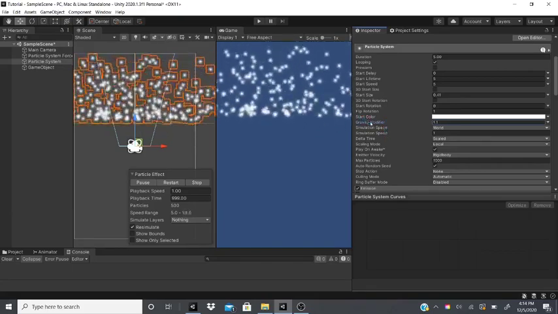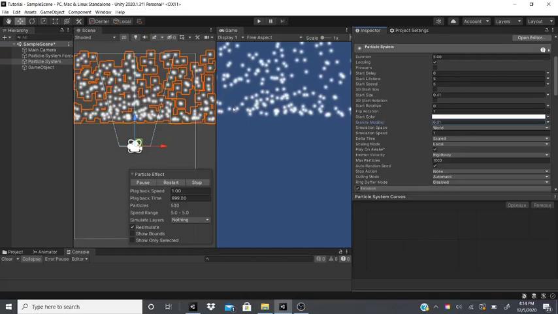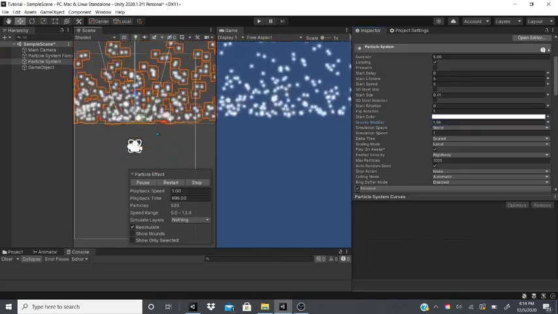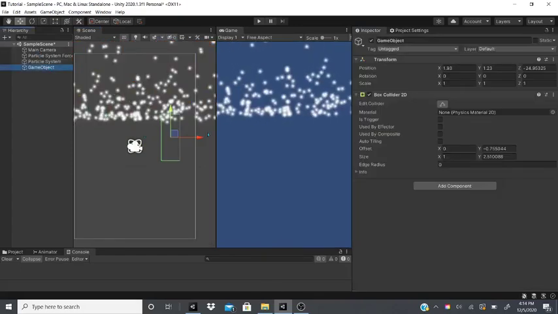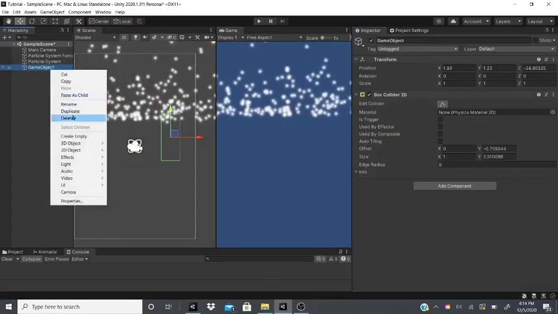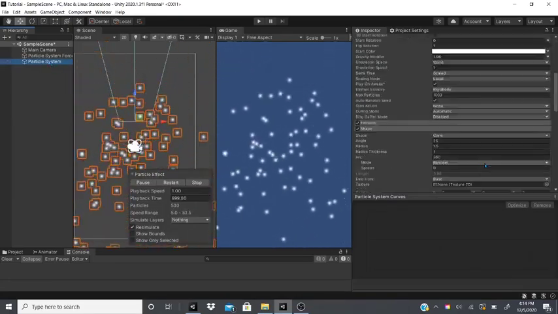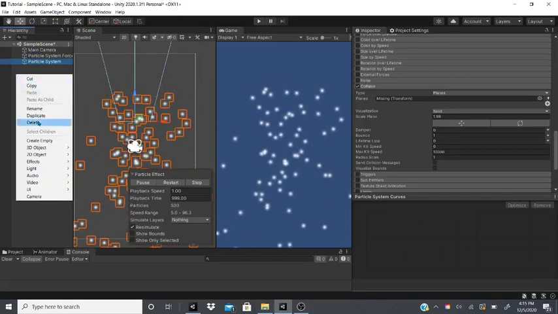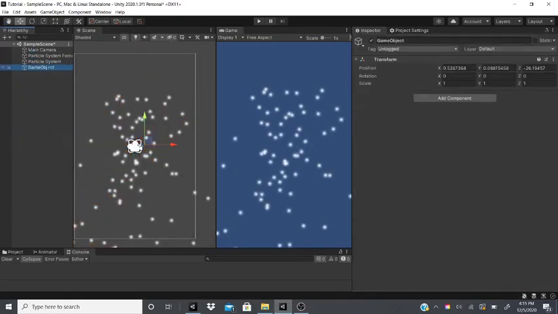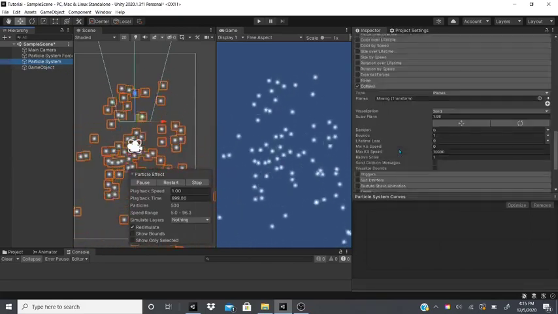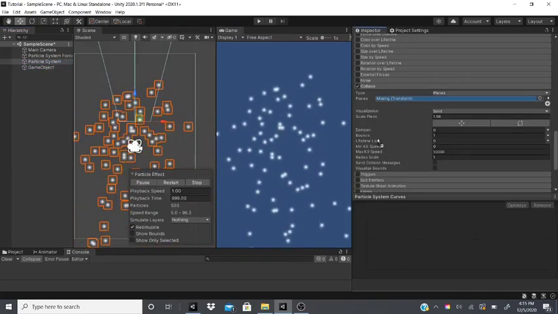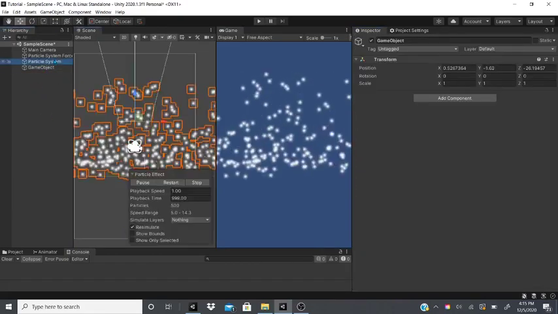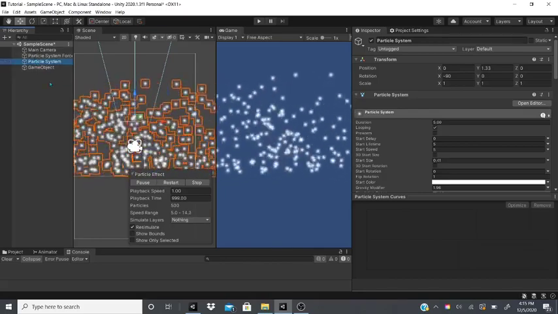So now you can see that my particles will get affected. It's not by this one, but actually it is by that one. So what you would do is create an empty game object, and then have it positioned right here. And now wherever this game object is, the particle systems will bounce off of it.